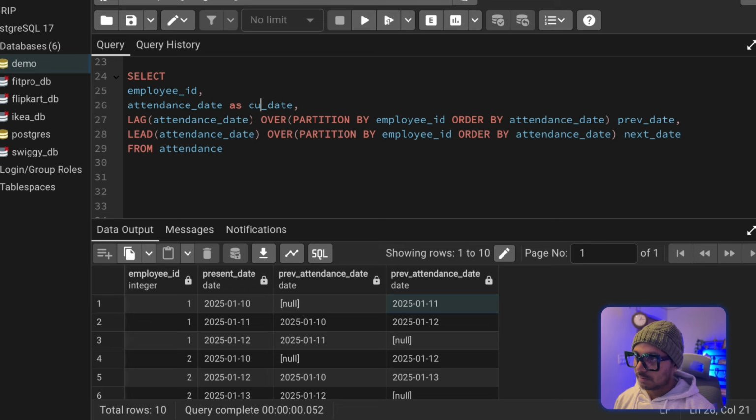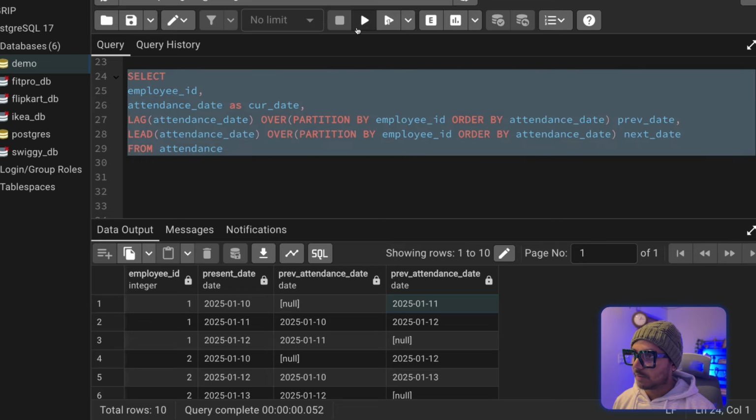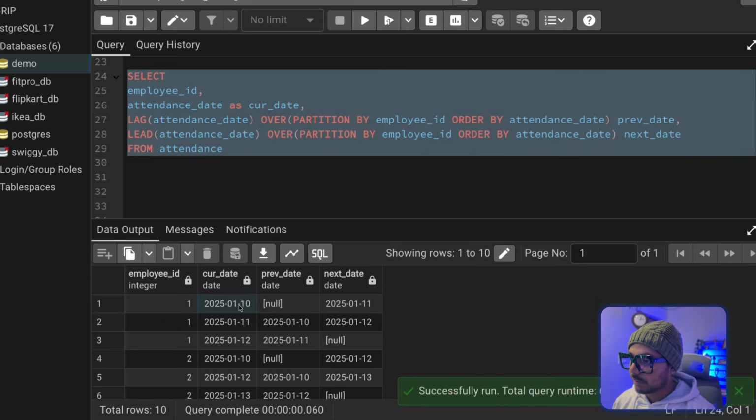Let's go ahead and run it again. And if you see right now for this row, I have the current date, and the previous date is missing because the employee didn't come till here.